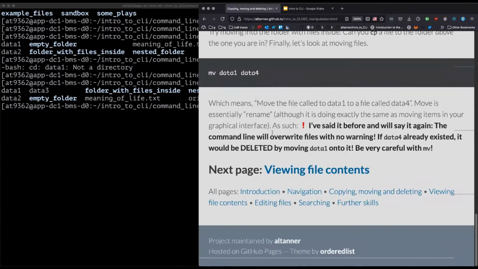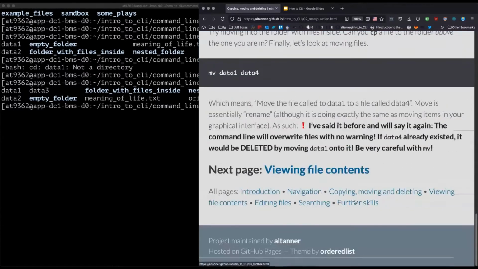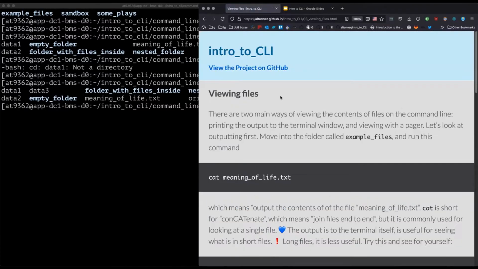Okay, so there we go. That page was about copying, moving, renaming, and we've also, remember earlier, we made a directory. So that's plenty of the things that we can do in the graphical user interface as well. Okay, so the next thing we're going to do is have a look at actual file contents. So let's move to the next page.